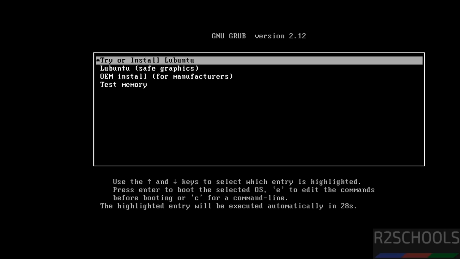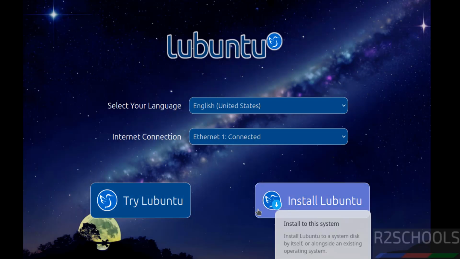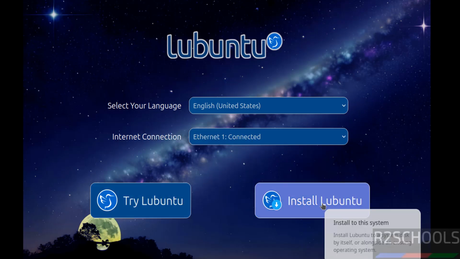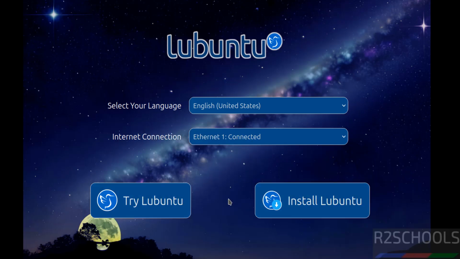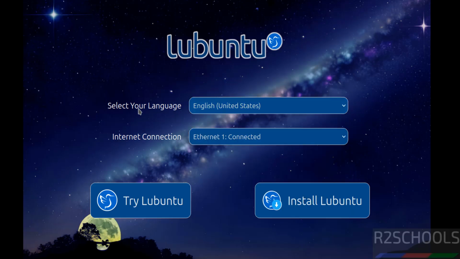Now use up and down arrows and select the first one, that is try or install Lubuntu, and hit enter. See here we have two options, try Lubuntu or install Lubuntu. Try Lubuntu is just a live environment. Install Lubuntu is permanent. So in this video I am going to install permanently. Before that, select the language from this list. I am okay with English, United States, internet connected. Then click on install Lubuntu.